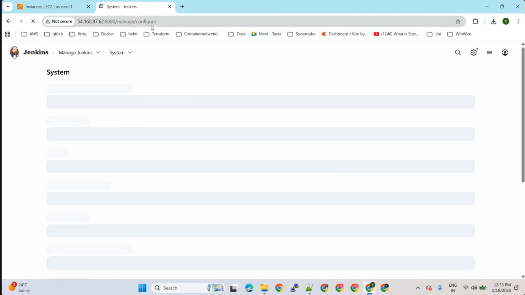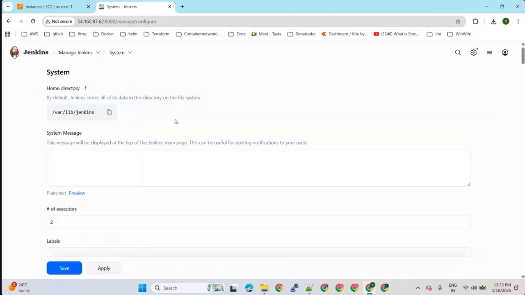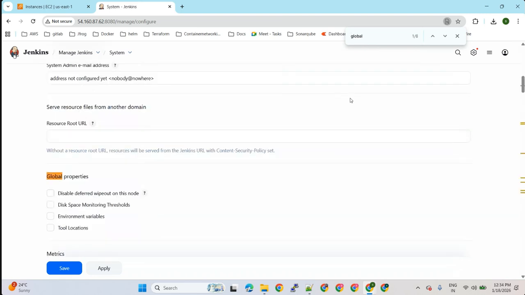And for securing Jenkins, we use matrix-based security. That you understood, right? Now the page gets opened. Control F, I'm going to search global. Here, under global properties.